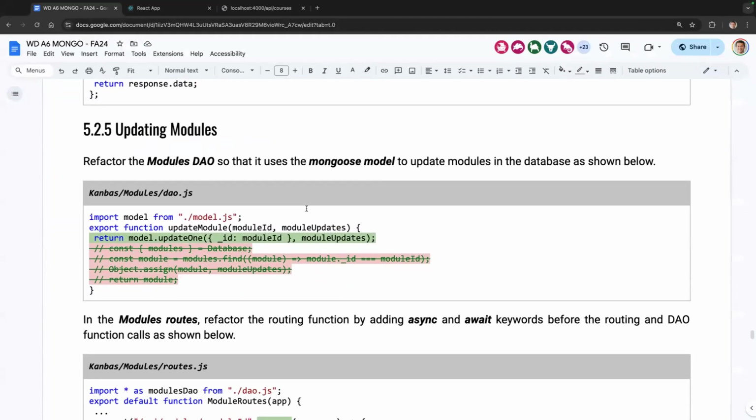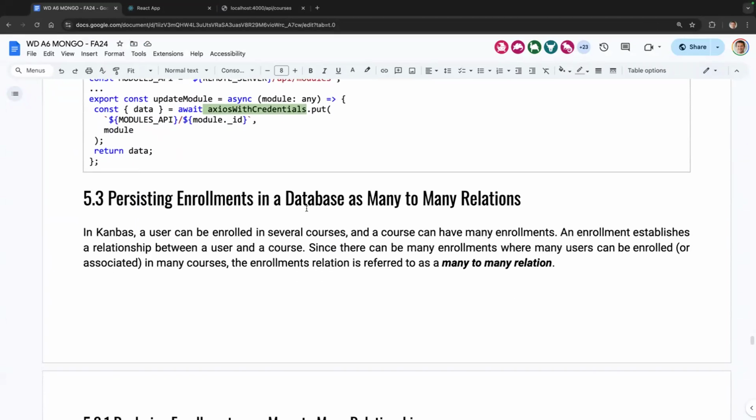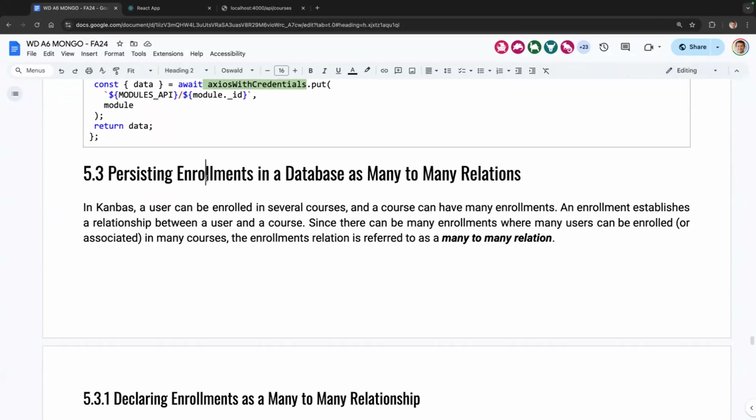Okay, so how about update modules? I'm going to let you work on that. I did want to discuss enrollments. Right. So let's talk about enrollments implemented as a many-to-many relationship. Okay. Let's take a really short break, and when we come back, we'll discuss how to implement a many-to-many relationship. Okay. All right. I'll be right back. Don't go anywhere.